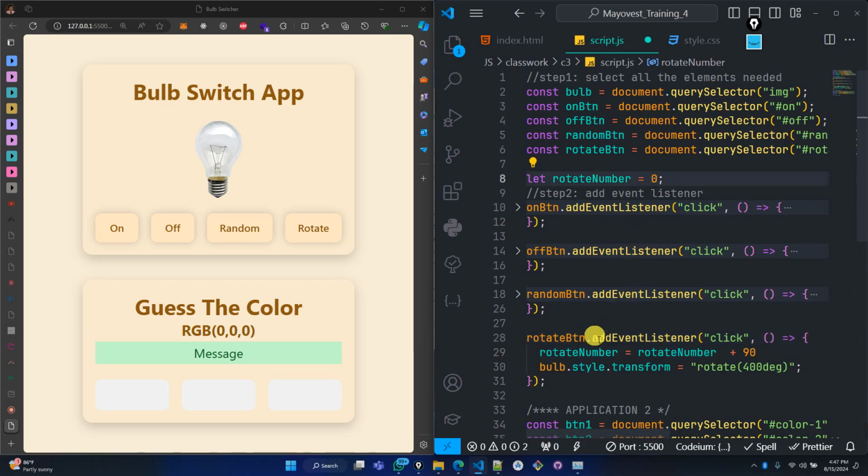So when you click on the button, it will update this rotate number by 90. Whatever that is there before, add 90 to it. So the first time it is 0, so it will be 0 plus 90. That means rotate number is now 90.